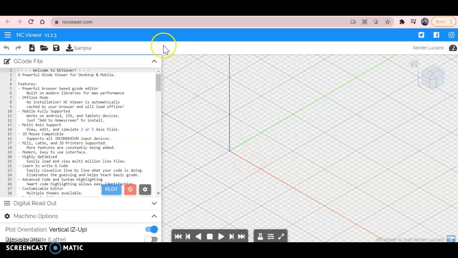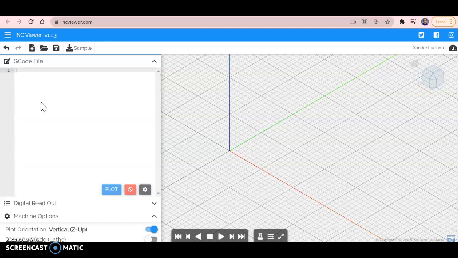Okay, so when you open the NCViewer website, you're going to see the left side with all of this information. You're just going to delete all of it. Just highlight all of it and delete.